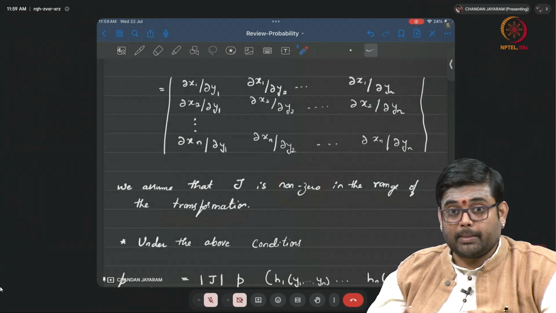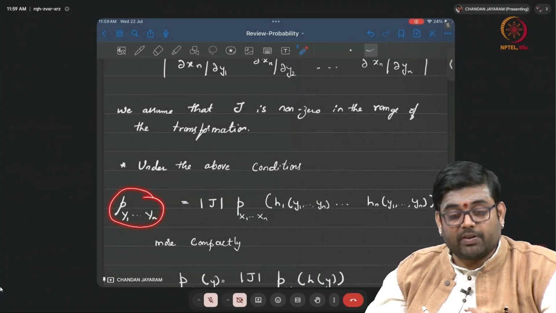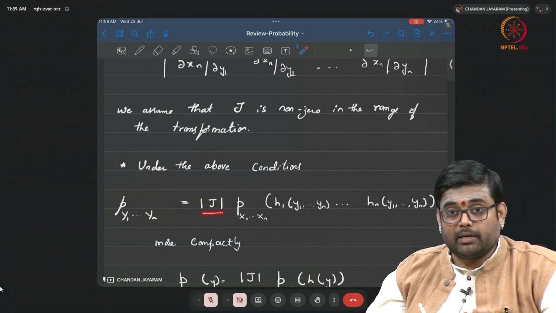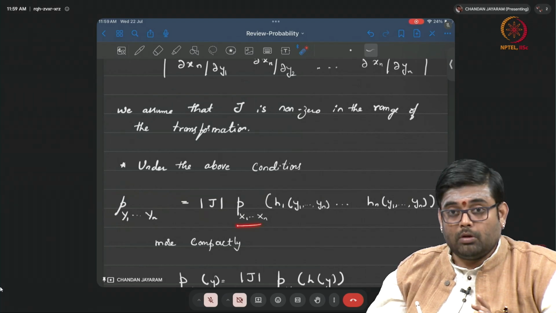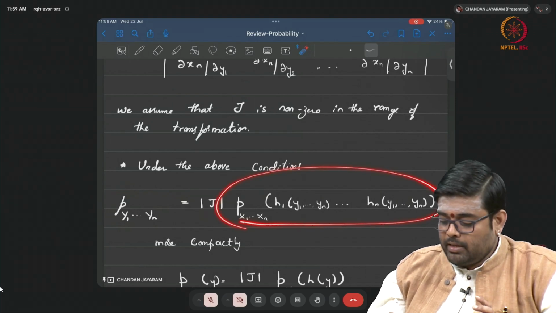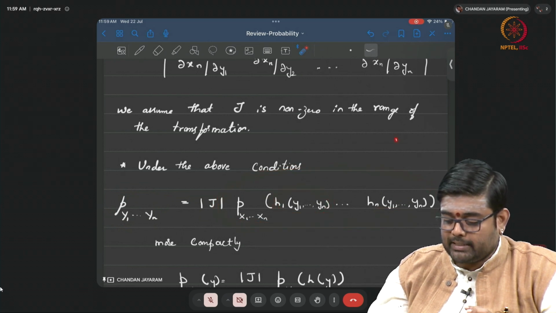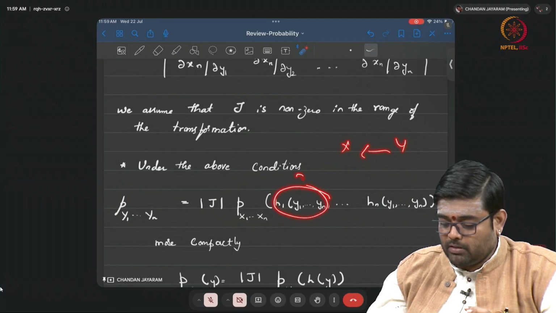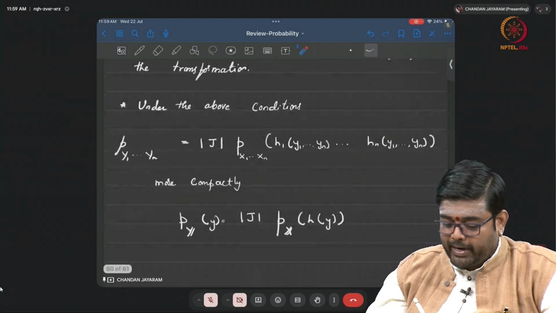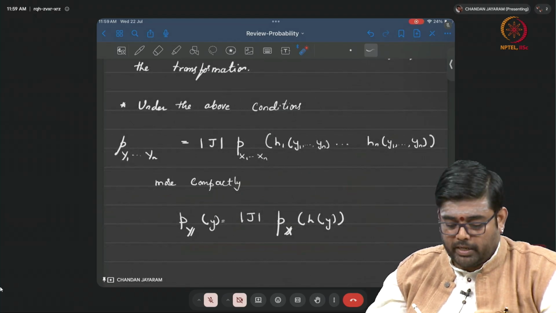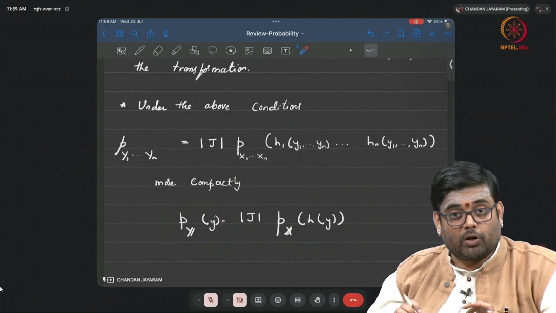Under these conditions, we can say that the joint density of y1 till yn, now how do you get it? You get the absolute value of this Jacobian into the joint density of each of the x's. Now this is the inverse, h is from y to x, right. So you get this for x1, and so on till xn, like this. This is how we represent it in compact form. How do you get the joint density of a function of random variables is what is being discussed here.